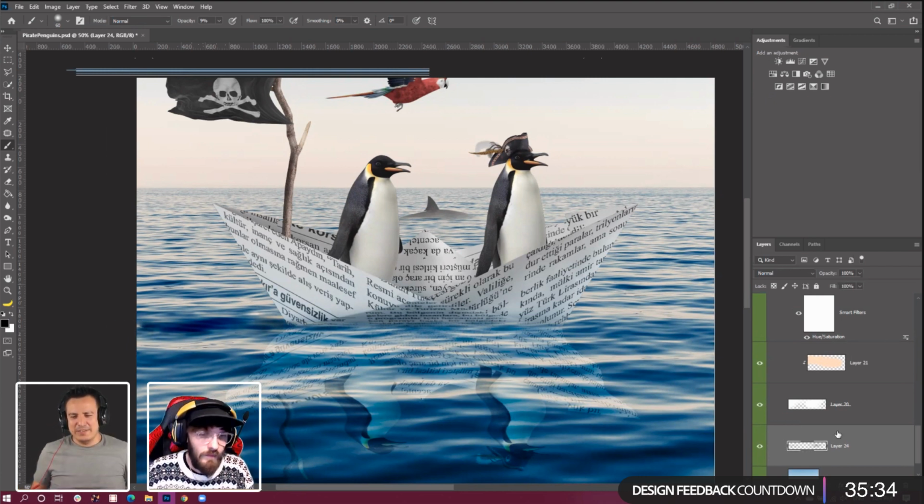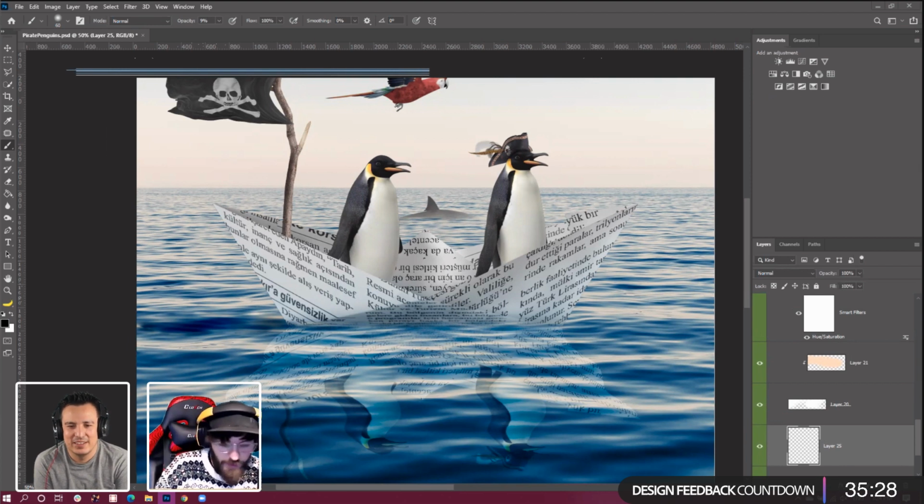Does Pixel Squid have any water trails or anything like that? They might not have a water trail, but they have a lot of water. Let me show you what they have for water.